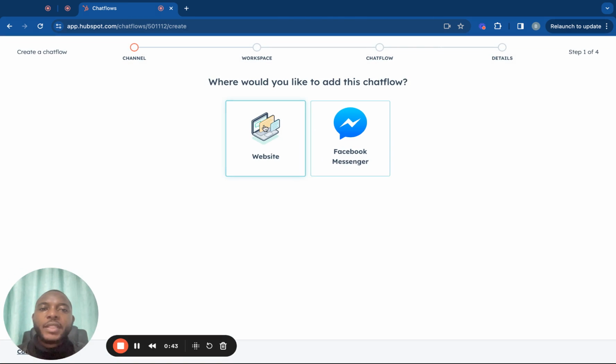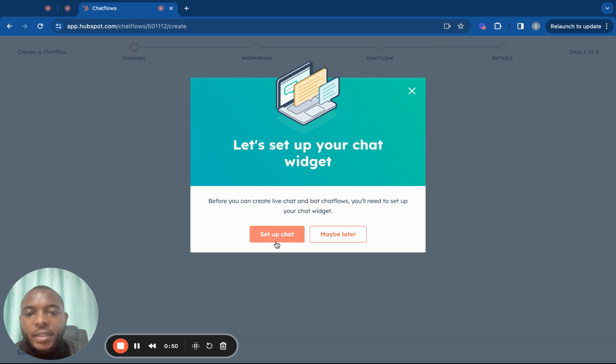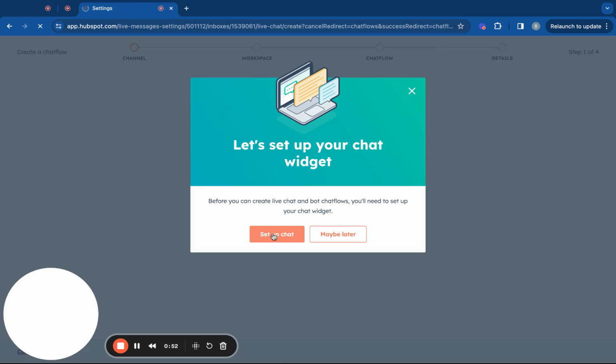What would you like to add this chat flow to? We have two options, website and Facebook Messenger. So we're going to use website and then set up chat.